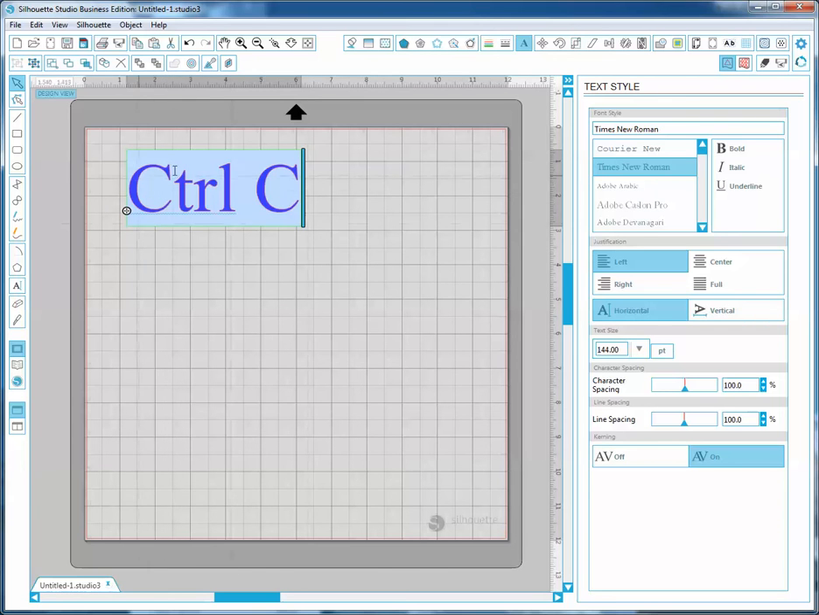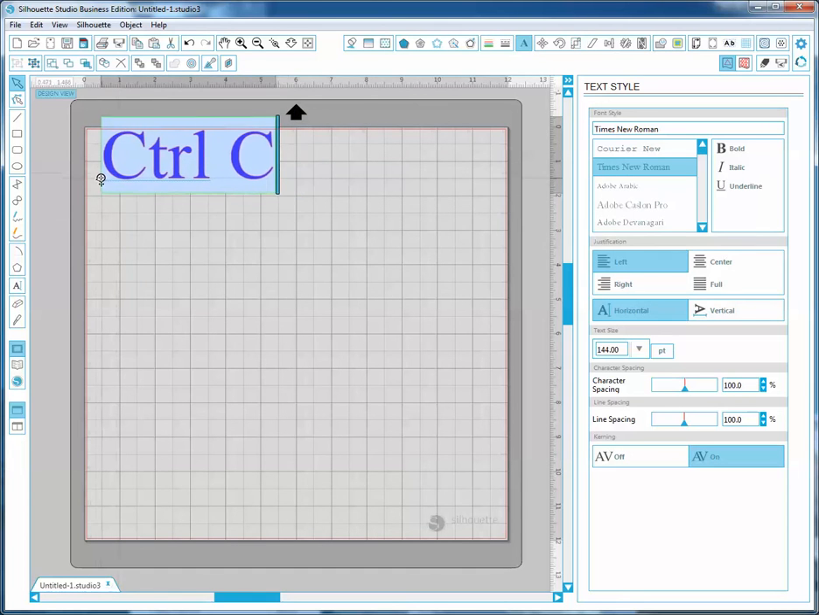So this is Times New Roman. I've got it about 144. I don't know how large that is though. I mean, I can see on my cutting mat these squares are 1 inch. It's a 1-inch grid. And so I can kind of get an idea of how big my text is if I just stick it up here on the grid and think about that. It's about 1.5 inches tall.